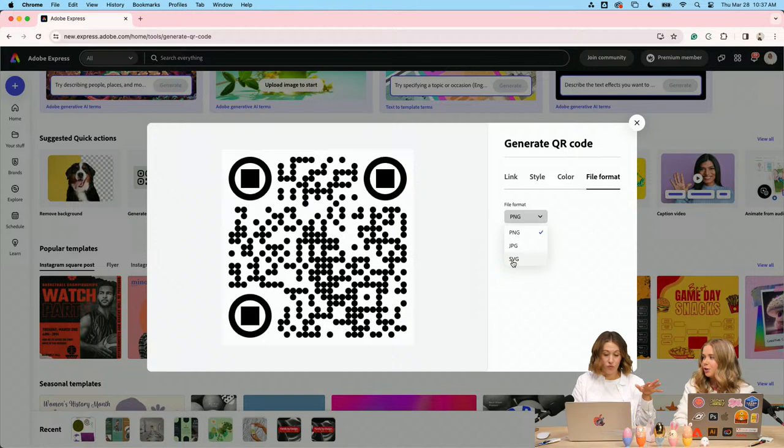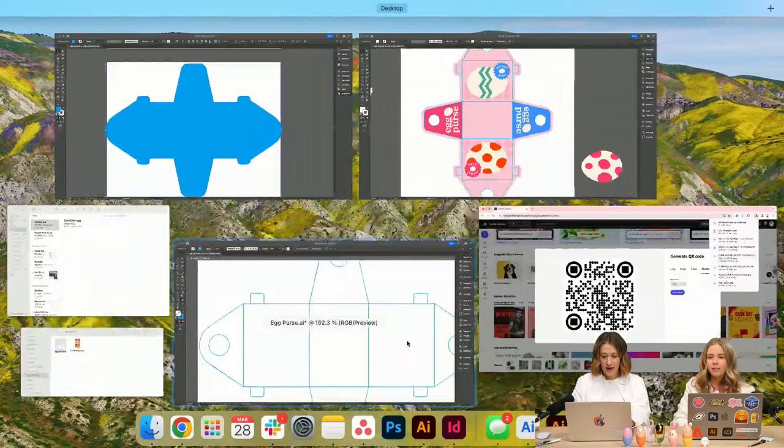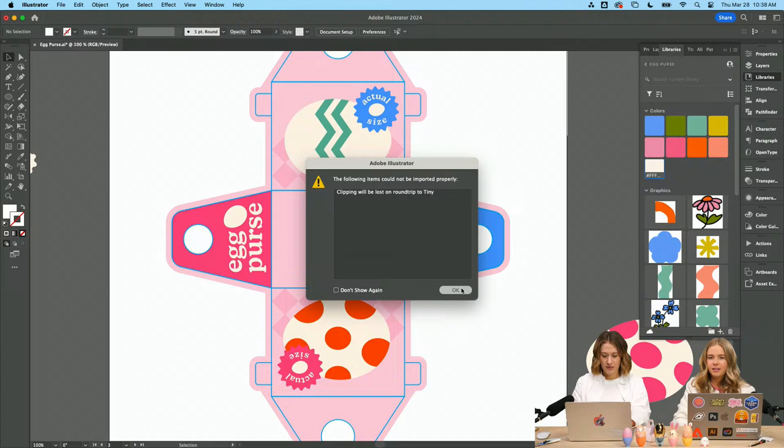And right. Then you can break the QR too. Danger. All around danger. So for our egg, we're just going to do SVG, which is going to be really easy to bring in. Perfect. I'm going to jump back over to my egg purse, and I'm just going to grab this from my downloads. Woohoo. Amazing. And here it is, but it's white.